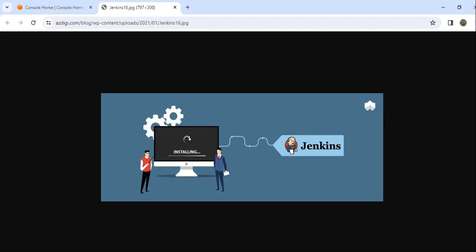Today in this video we are going to see how to install Jenkins on an Ubuntu machine or CentOS machine, or you can use any Linux machine. We are going to use a platform like AWS, and in that I'm going to use an EC2 machine. On that particular instance, I'm going to launch Jenkins.